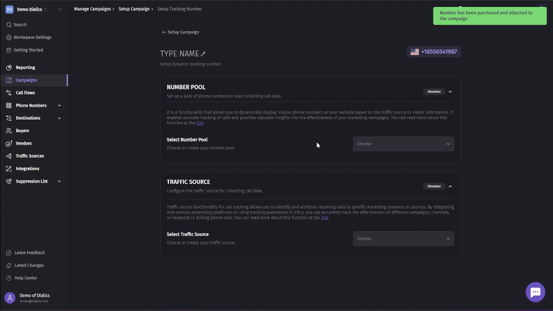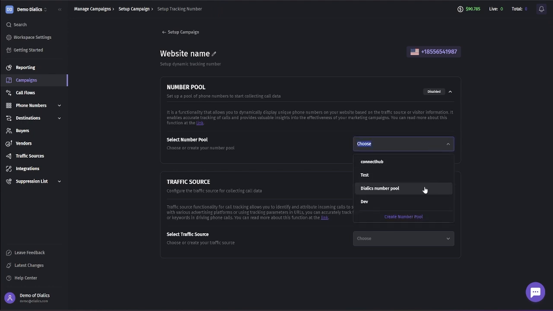Step 2. Configure the tracking number. After purchasing the tracking number, you'll be redirected to the Setup page. This dynamic number setup consists of two important features for tracking offline conversions from your website. You will have to set up a number pool and a traffic source in order to capture detailed attribution data. First, let's select a number pool.